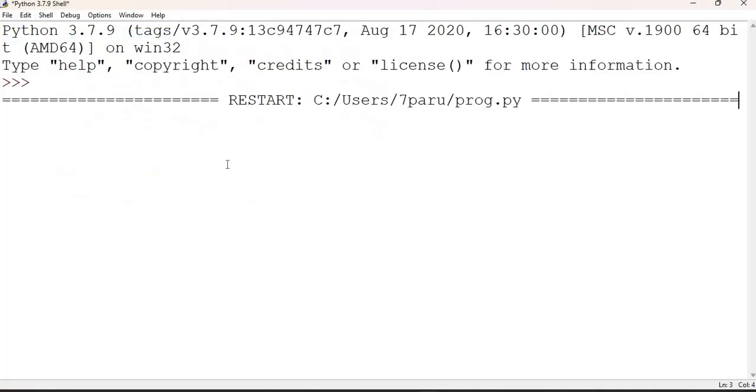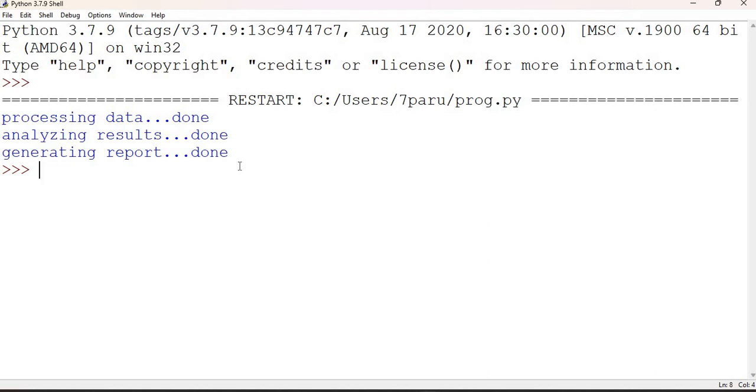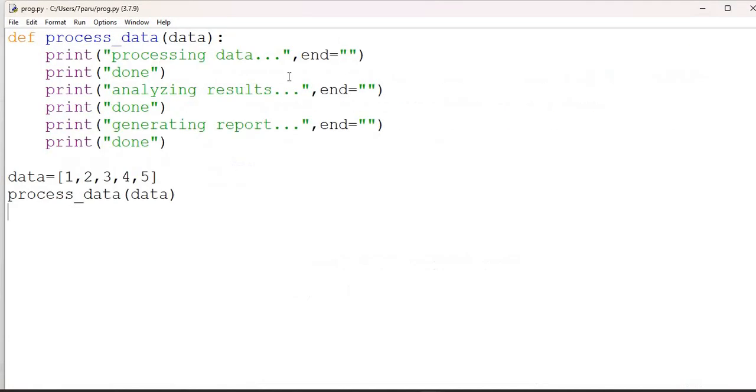I hope it will run, right? So in this example, we used the END parameter to specify that each log message should end with a space. It allows the subsequent messages to continue on the same line, right?